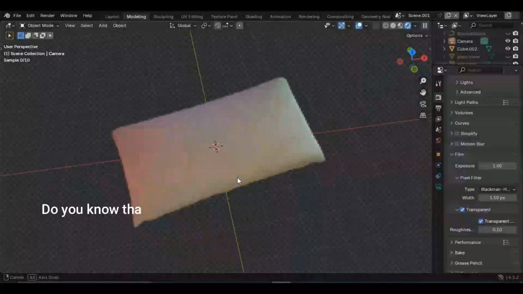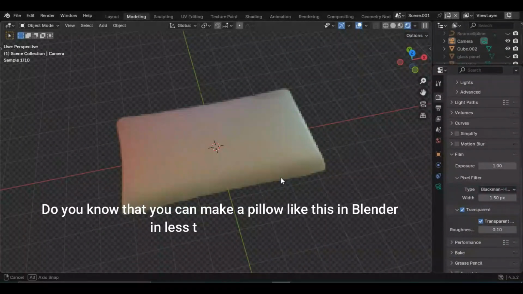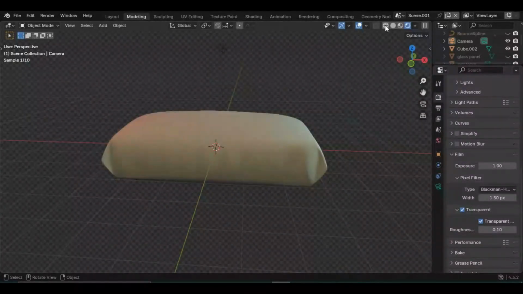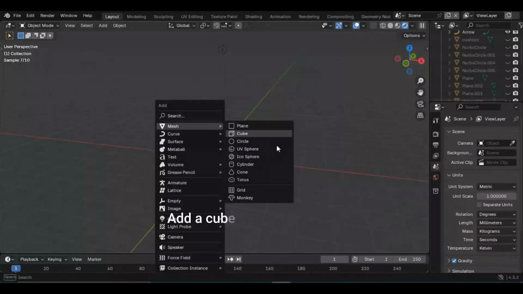Do you know that you can make a pillow like this in Blender in less than 2 minutes? Start with a cube mesh.